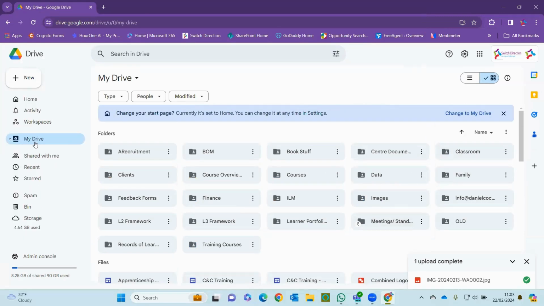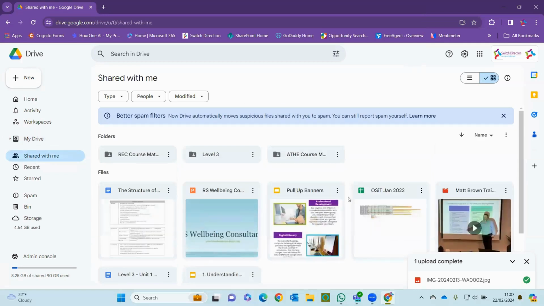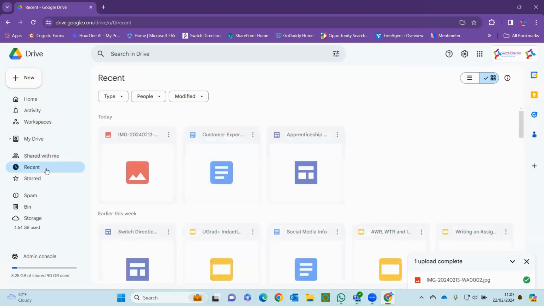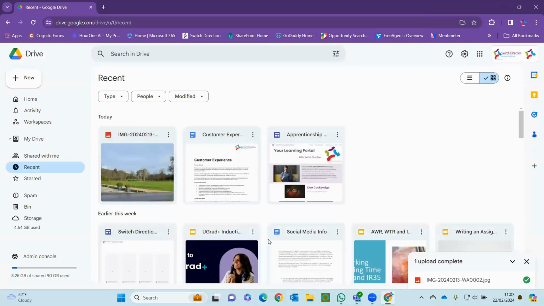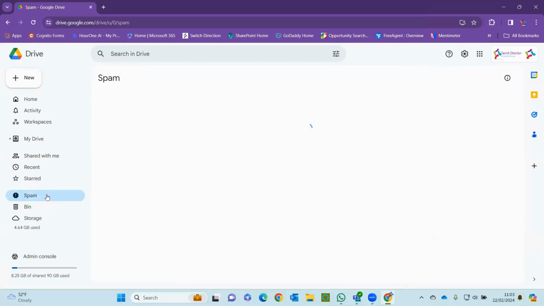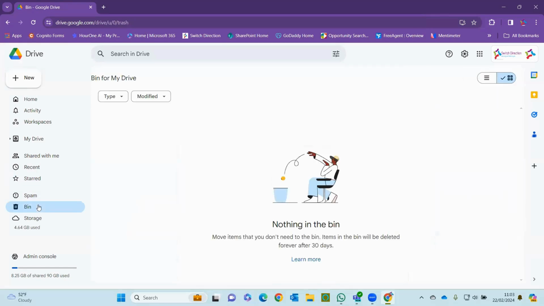Right, okay, so again, down here you've got documents that have been shared with you, documents that you recently accessed as well. So again, you can see a few documents here that have recently been accessed. Documents that you've starred, which are kind of starred files. I don't tend to use starred files in Drive. I use recent activity to help me search for the documents that I need. And again, you've got things like spam, and then you've got your bin as well.